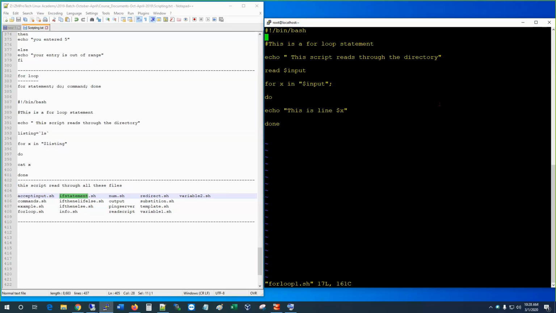Okay, let's do this here. Instead of this, what you could do is for X in, you could do even 1, 2, 3, 4, 5. Okay, do this is line.